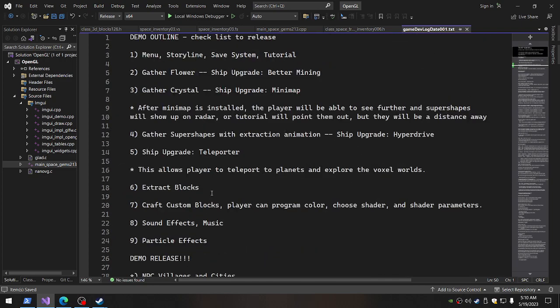Okay. We're going back to this. This is my checklist of stuff that I need to do before I can release the demo. Okay. We've got to have a menu, storyline, a save system, and a tutorial. Okay. They're all going to be crappy, but they'll be in place. They will be working, functional. Fully functional? Fully functional. Yes.